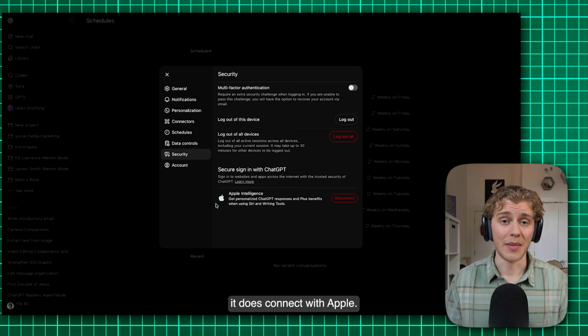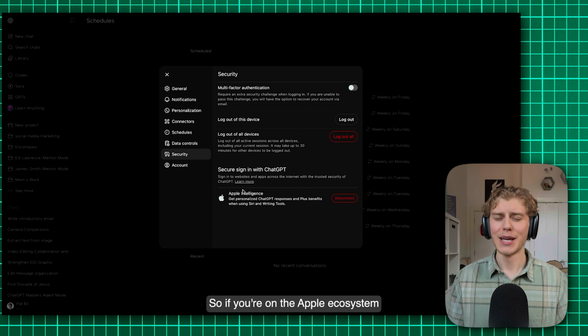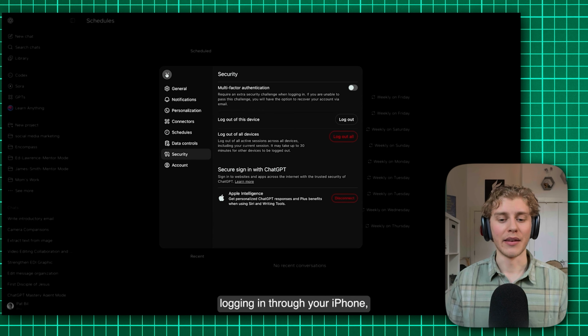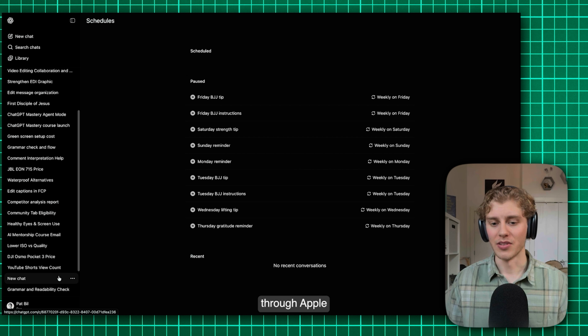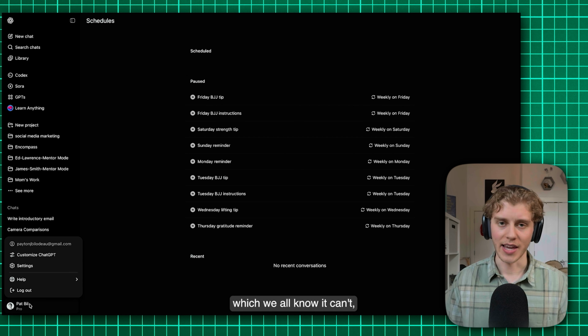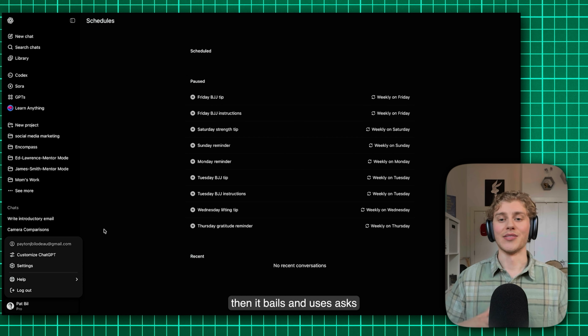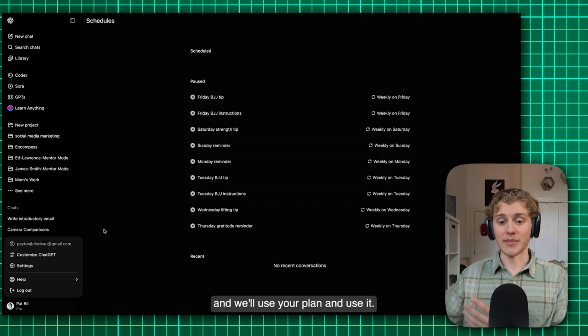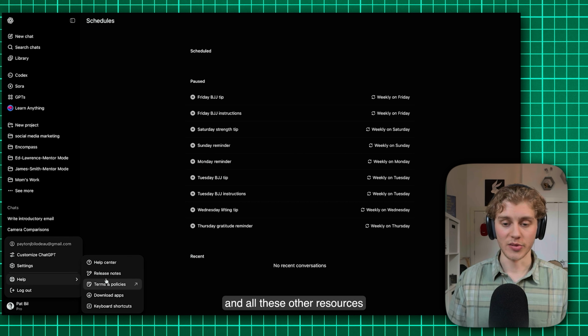It does connect with Apple. So if you're on the Apple ecosystem, like I am, then I suggest logging in through your iPhone, through Apple, for ChatGPT. Basically, if Siri can't do it, which we all know it can't, then it bails and asks if you can use ChatGPT, and will use your plan and use it. Obviously, you have help and all these other resources.